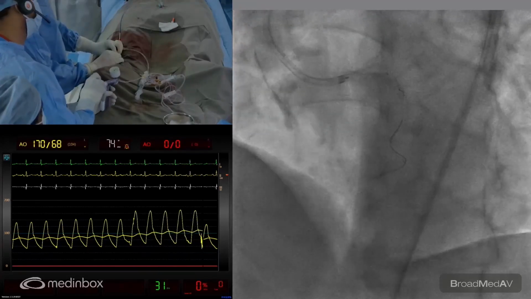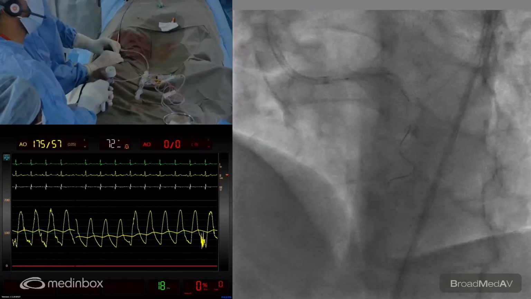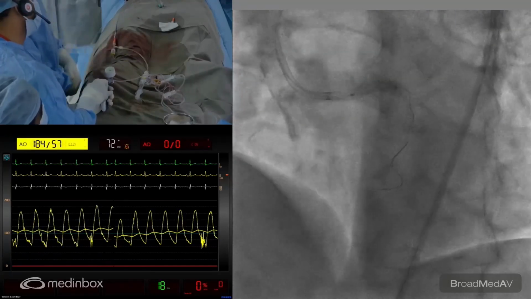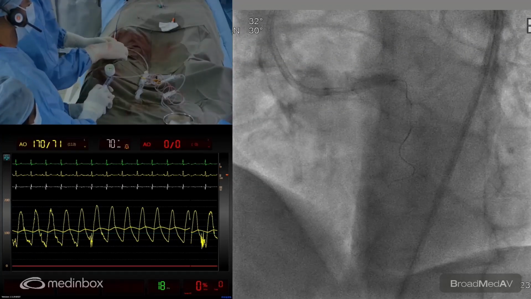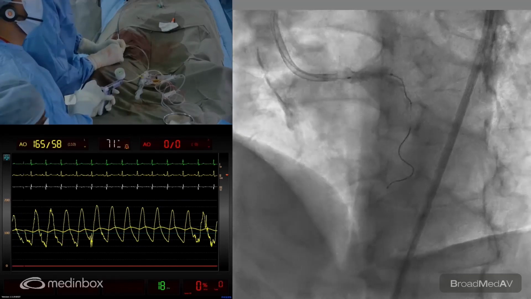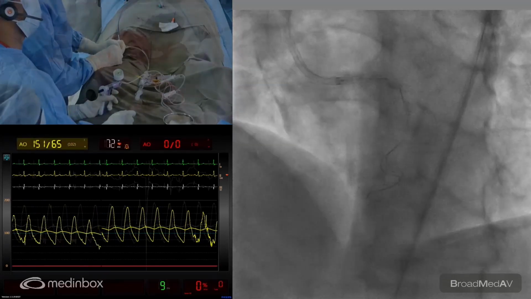So I'm just going to go up a bit again here. Go up here. 12 again. 3, 4, 5, 6, 7, 8, 9, 10, 11, 12. Deflate. Deflate. We will do an IVUS, then we will take a call for post dilatation.